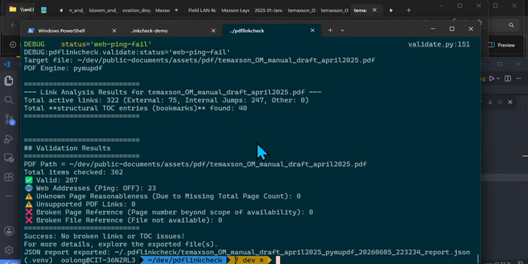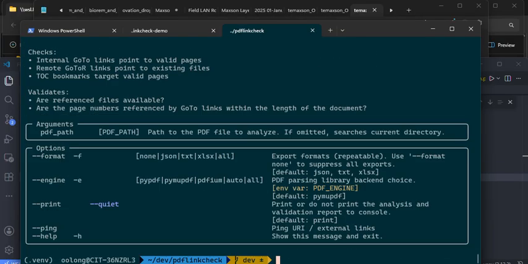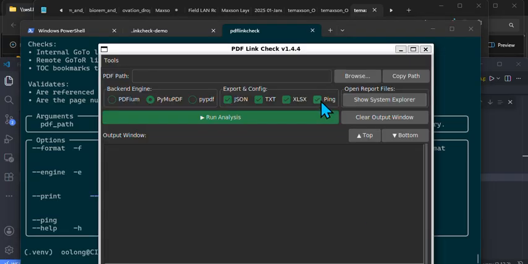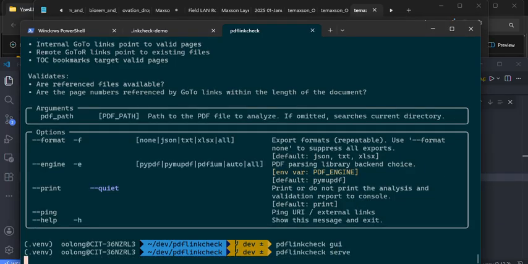So I can work on that later. But I have it wired all the way back up to the CLI, where you can ask it to ping or not. And then I have it wired back up to the GUI. There is a ping checkbox in the GUI. And I do not have it wired up to the localhost server yet. And that looks like this.